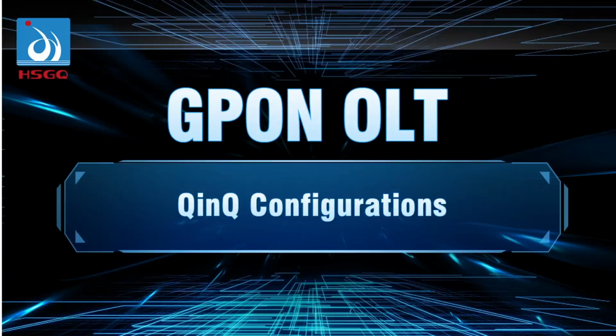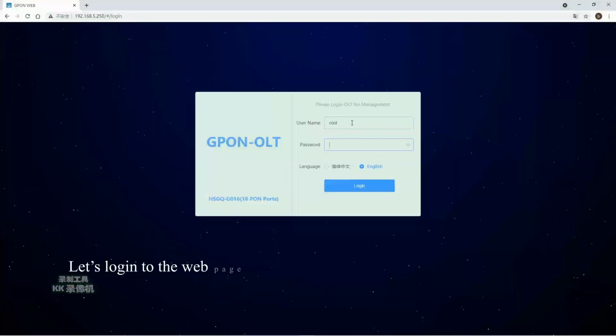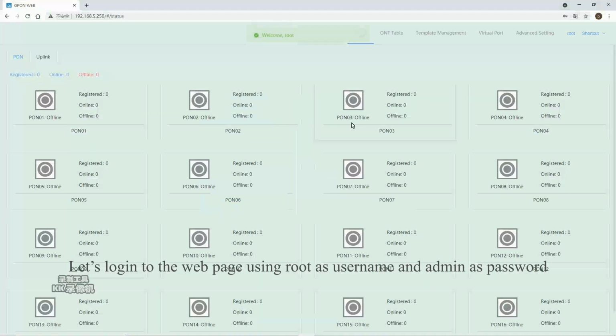Hello friends, today we'll learn QinQ configuration. Let's log into the web page using root as a username and admin as a password.